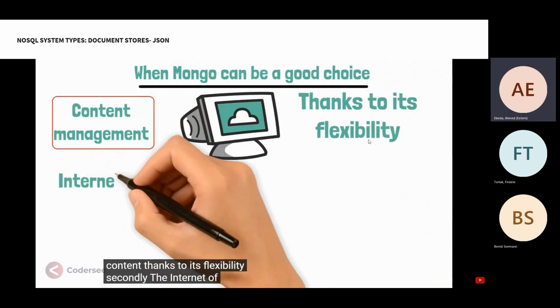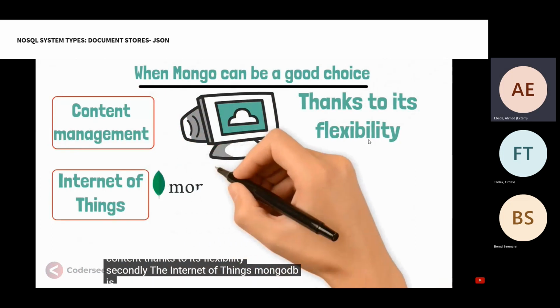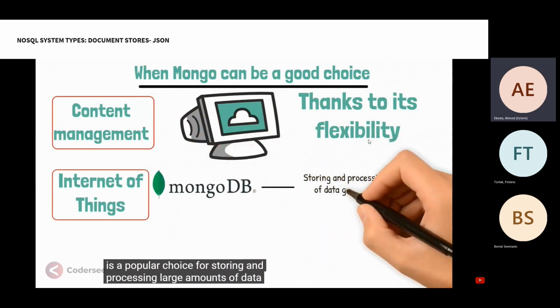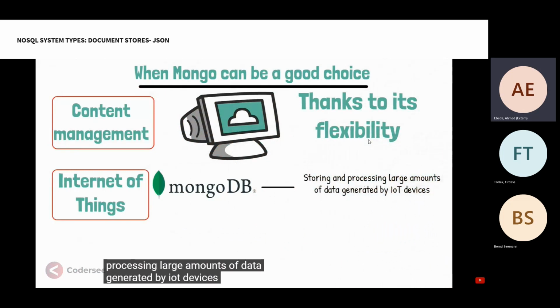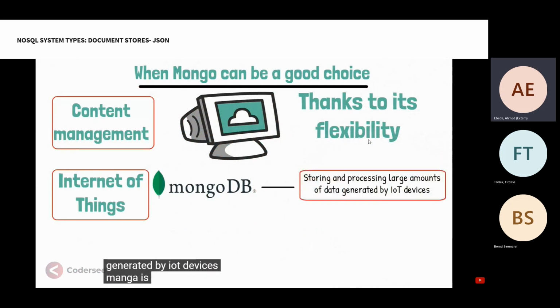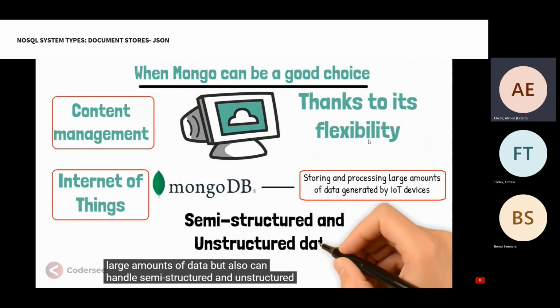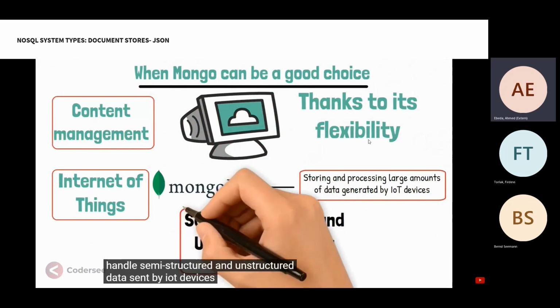Secondly, the Internet of Things. MongoDB is a popular choice for storing and processing large amounts of data generated by IoT devices. Mongo is not only great at dealing with large amounts of data, but also can handle semi-structured and unstructured data sent by IoT devices.